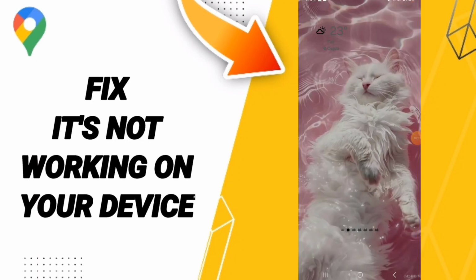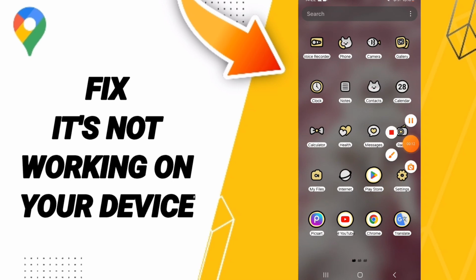Hi friends, today we will talk about how to fix or solve the problem of it's not working on your device. On the application of Google Maps, we click on settings.